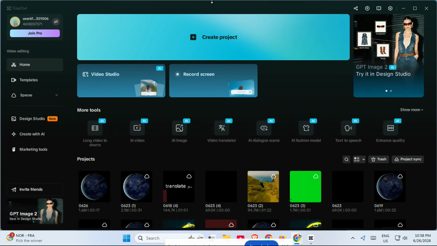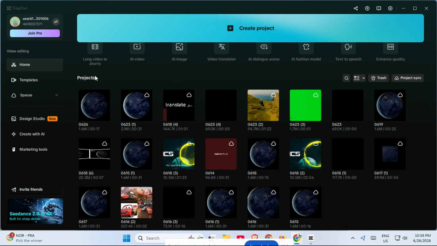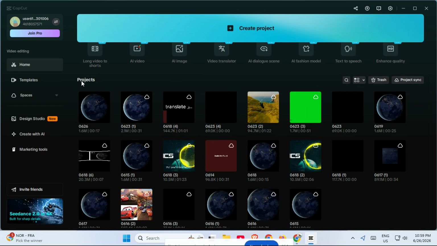When you're editing in CapCut on PC, the app automatically saves your project as you go. That means every cut, effect, transition, text edit, and timeline adjustment is stored in the background while you continue working. You do not need to press Ctrl+S, and you do not need to search through menus for a save option because CapCut handles that part for you. So if you're asking where to save the project, the answer is simple. Just keep editing normally and CapCut will save your progress automatically.